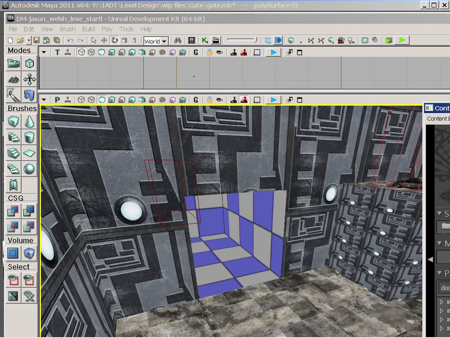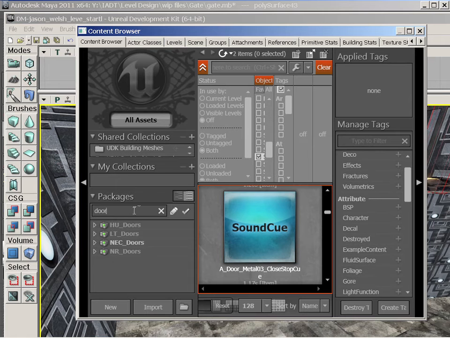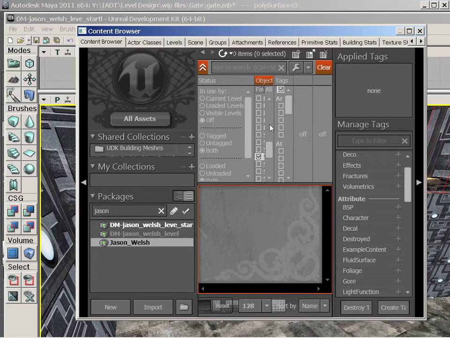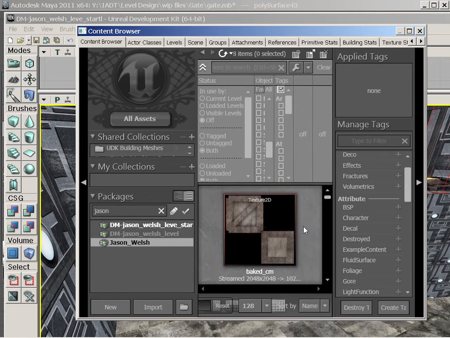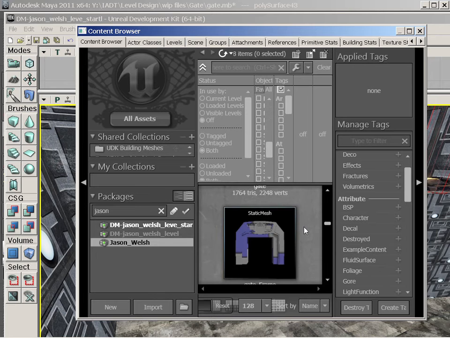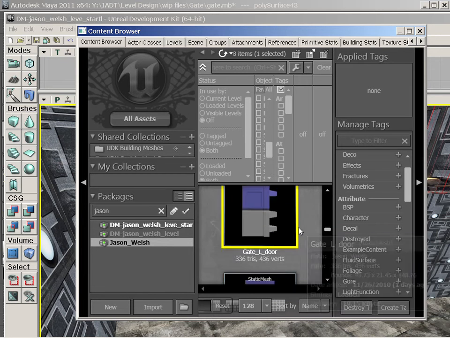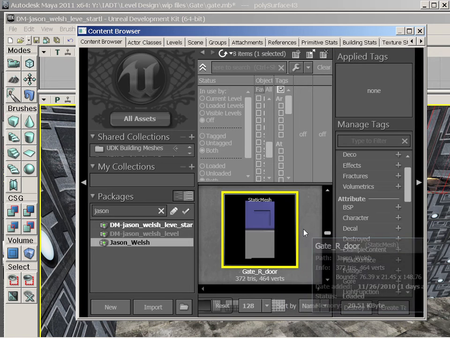Now I have these already imported in, so I'm going to save that step. Again, I just wanted to show you how to export again, in case you forgot. But if you look below here, I have my static mesh frame, door 1, and door 2, all imported in.